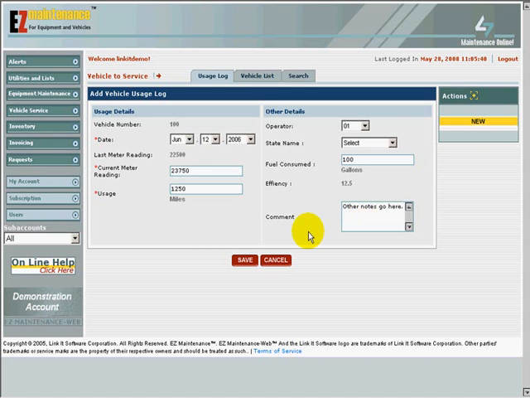Once you've entered the information above, then you can save your new log entry. Or if you've changed your mind and no longer want to enter a usage log entry, you can cancel entering the usage log entry. To either save or cancel, locate the Save and Cancel buttons below where you enter the information for the new usage log entry.